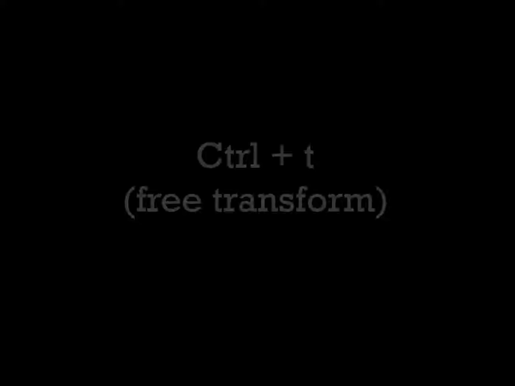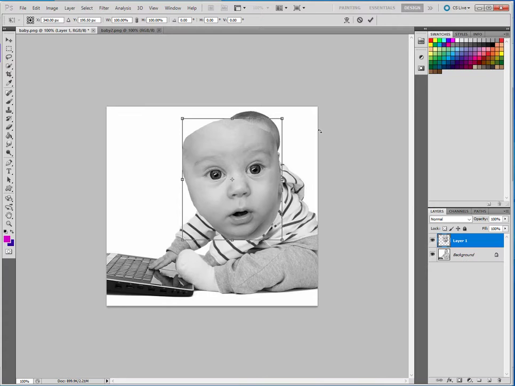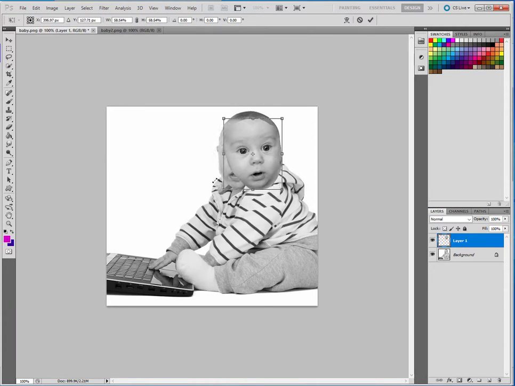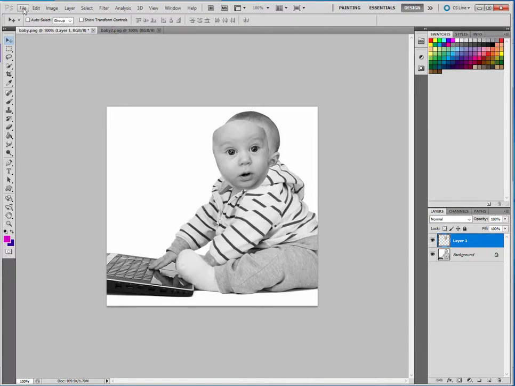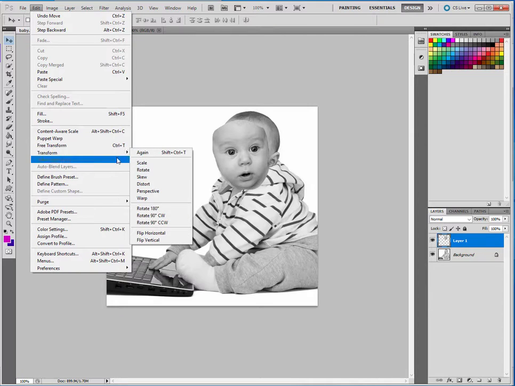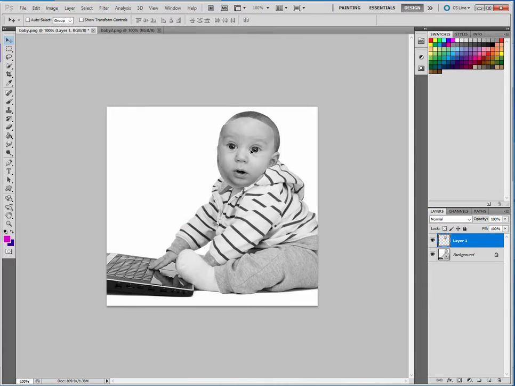I will do Control T so that I can resize it. I will go from a corner and start resizing the baby's face to make it look roughly the same size. Do hold the Shift key down while you do that to keep it constrained proportionately, and hit Enter. I will take the Move tool and I'm going to choose Edit, Transform, and flip it horizontally. I think it looks more natural to have the baby's face flipped.